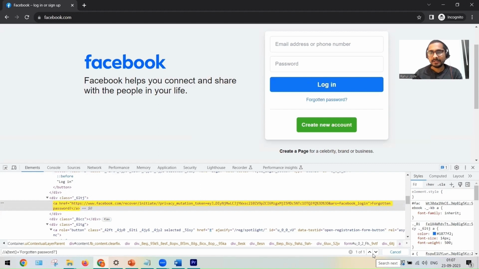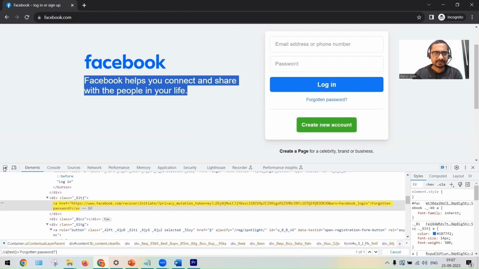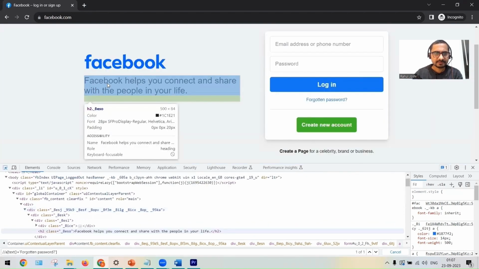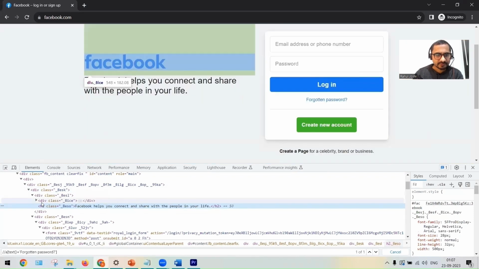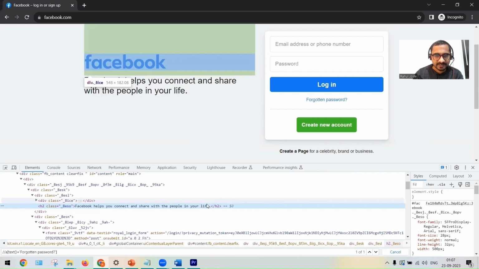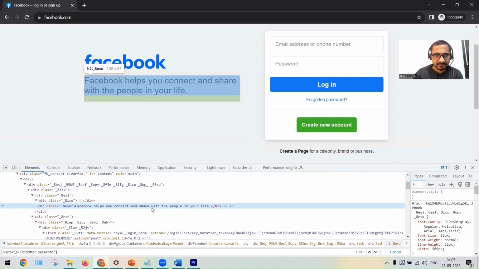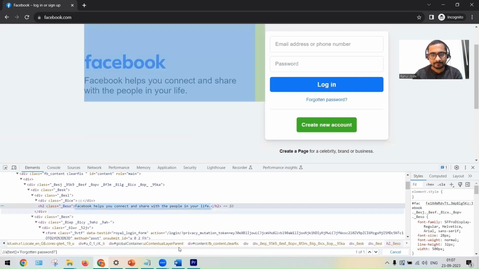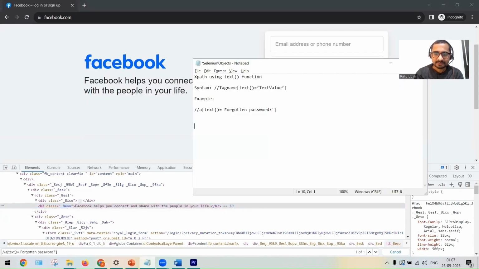Let me take one more example for this particular text that is written in the Facebook page. Let me first identify this element. If you see here, the tag name is H2. Here it gets completed and this is the end tag, this is the starting tag, and in between it is a text. Let me copy this text value. What we need to write: double slash, the name of the tag is H2. Then we have to write the square brackets, then text method is equal to the value that is a long text. Let me close this bracket.